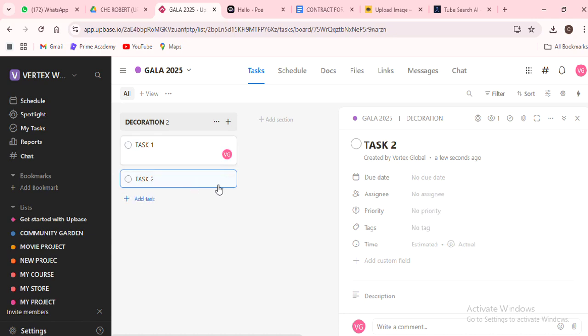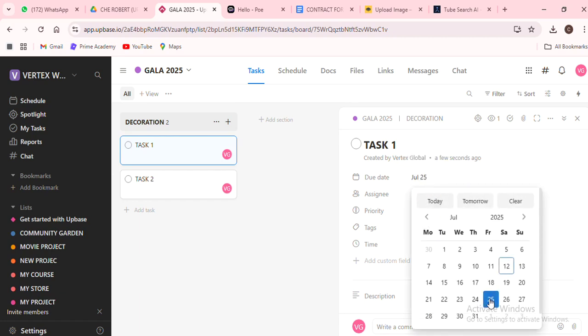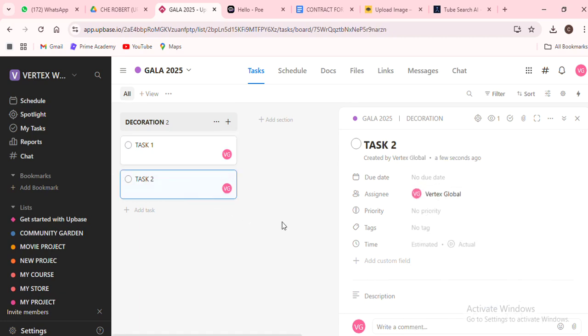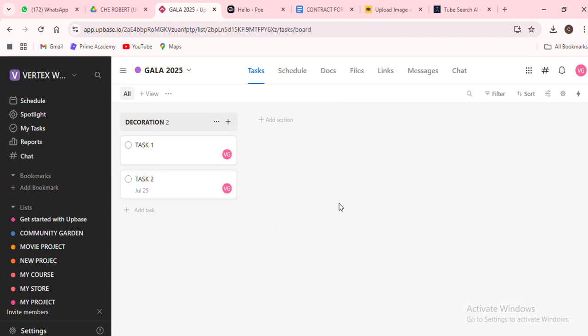Moving along, we now need to set due dates. Click again on each task, then on Set Due Date. Choose an appropriate date for completion. This is especially important because it helps to avoid last-minute rushes, ensuring everything is prepared on time and keeps your team members on track.